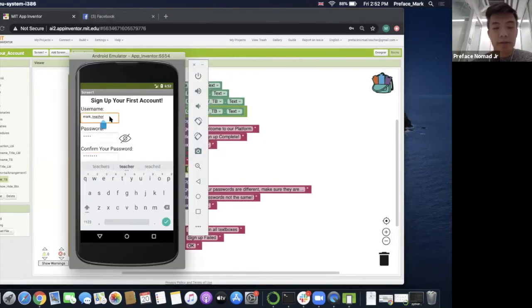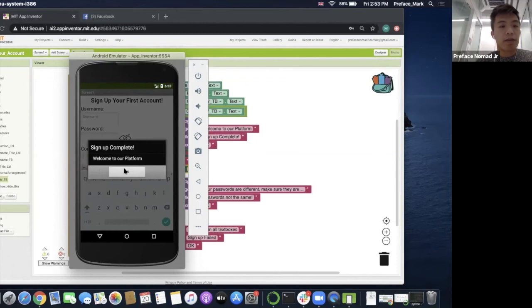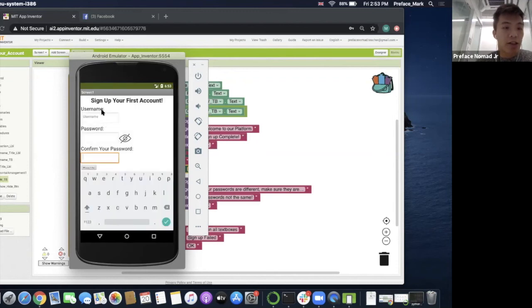So once again, my username, Mark Teacher, and for the password over here, I typed in Mark, and for the confirm password, I'm going to type in Mark. So once I sign up, it says sign up complete, welcome to our platform. And after pressing OK, you can see that the username, password, and confirm password parts are exactly emptied out. So we have no more text in there. So you can feel free to make a different account, right?